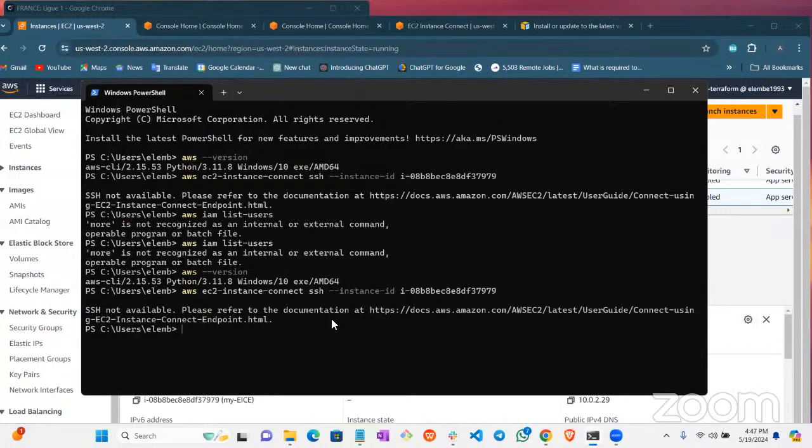I just want to make sure you installed the right version, because AWS CLI has version 1 and version 2. So you want to check with AWS dash dash version. Right now it's 2. Okay, yours is the latest one. SSH not available. Please refer to the documentation.